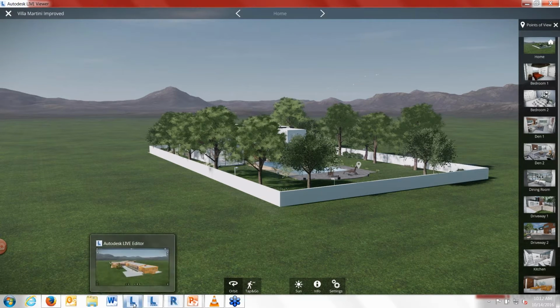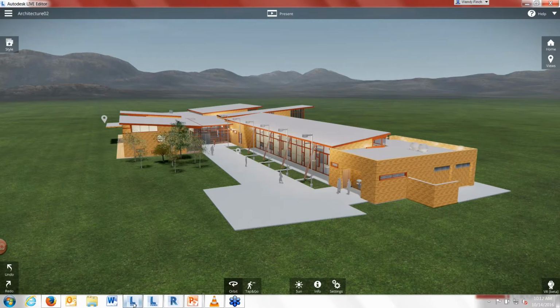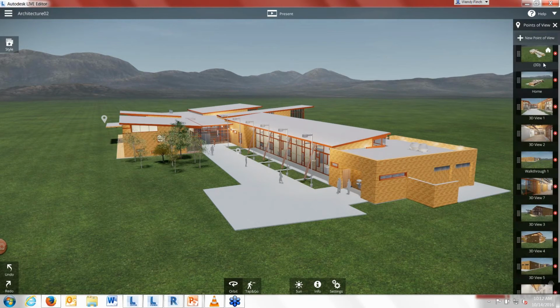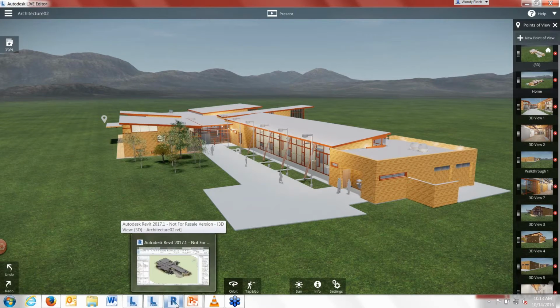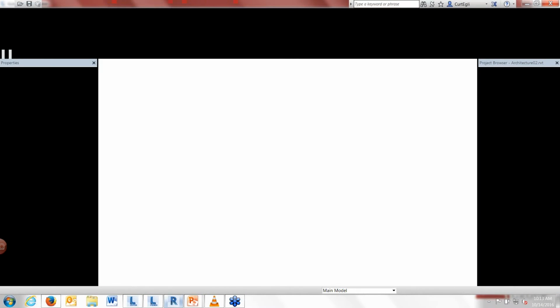So now I'm in the editor. It's a different project. I brought up a school in this one, but very similar. So the controls are pretty similar between the two of them, except you have more control within the editor than you would within the viewer, and I'll sort those out for you. But this is the Revit project brought into the Autodesk Live editor.